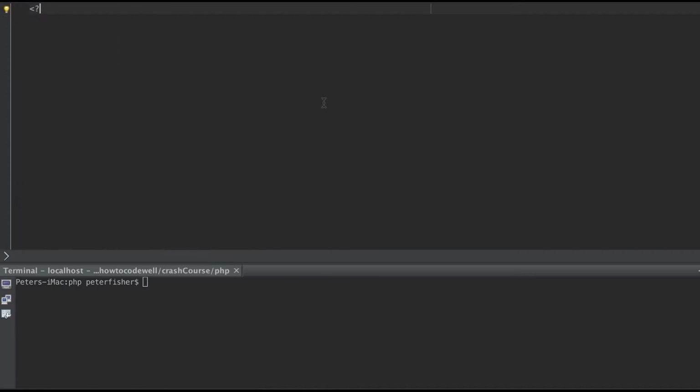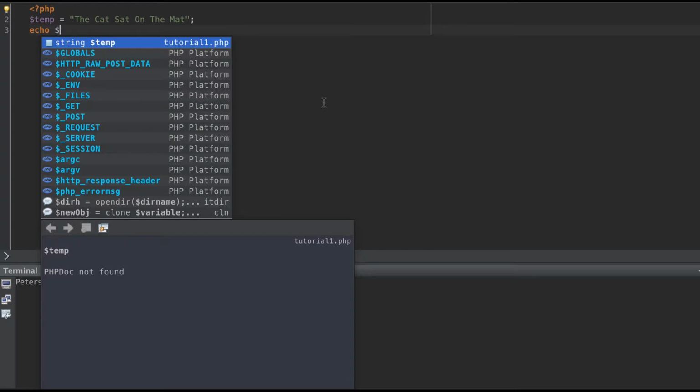Let's open up a PHP tag as I demonstrated in the previous tutorial, and then we're going to create a variable. We're going to just call this temp. We're going to assign it a string, and the string is the cat sat on the mat, like so. And I'm just going to quickly echo this out so we can actually see the string.